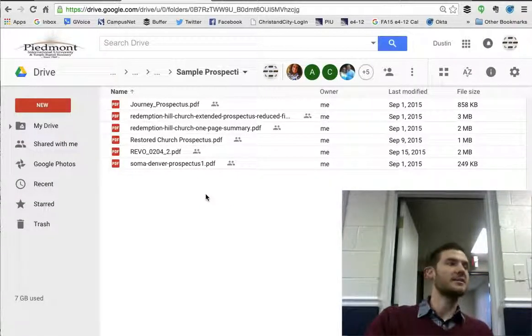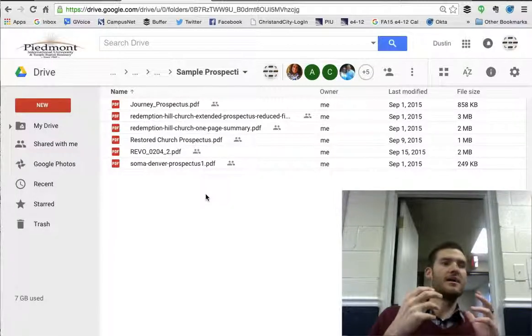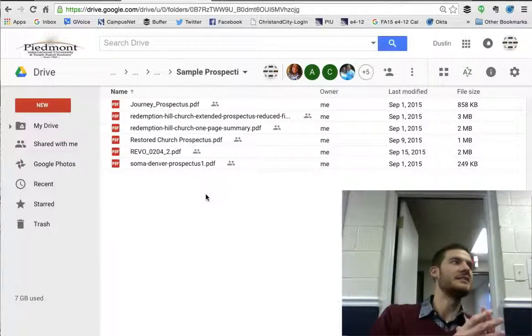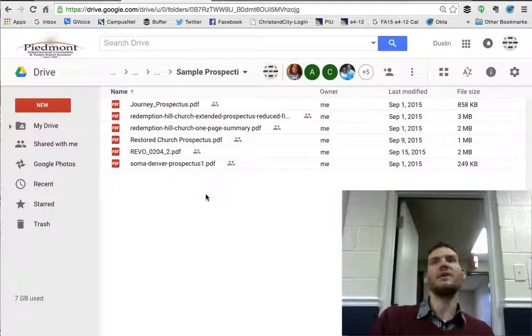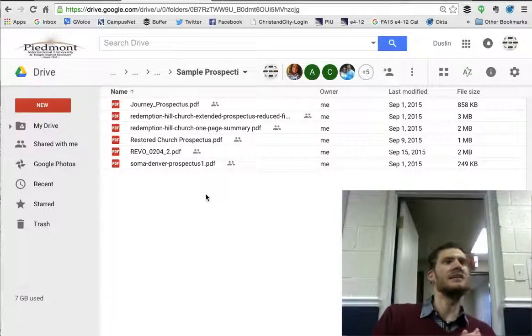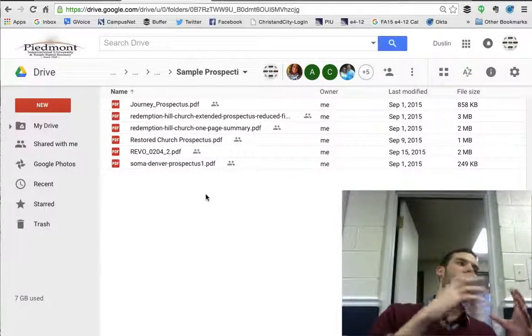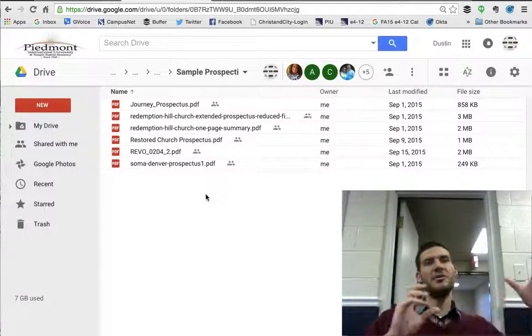Basically it's a nicely put together, nice looking detail of here is the gist, here's where we're going, here's why we're going there, here's how we're going to get there, here is the need in the city, here's our team, here is what we'll need financially. All those types of things you put together in a little package.